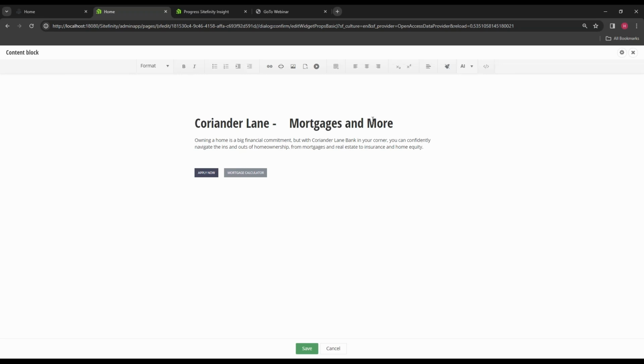All right, so I've updated this. And we've added Coriander Lane, mortgages and more. Owning a home is a big financial commitment. And then we have some more detail there. And we've updated our two links to be more geared towards apply now to bring them to the mortgage application, or go to the mortgage calculator to understand what their mortgage might look like based on the options they choose. So we'll go ahead and save that.